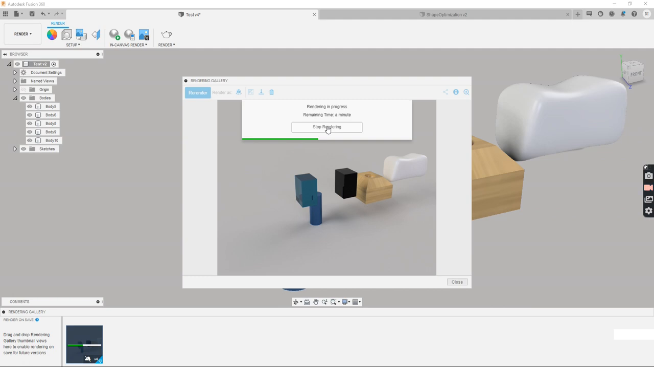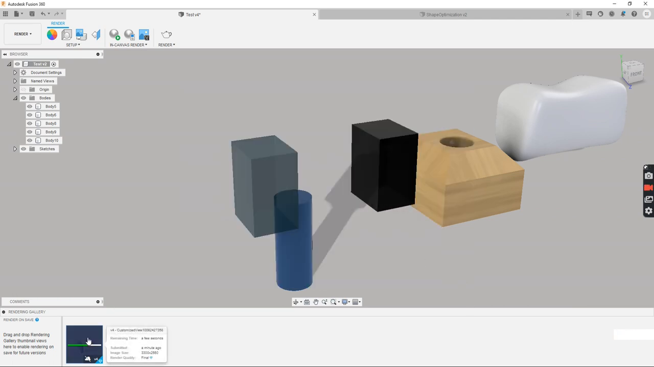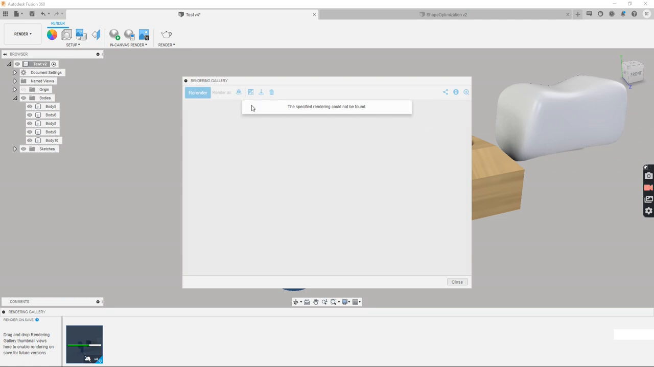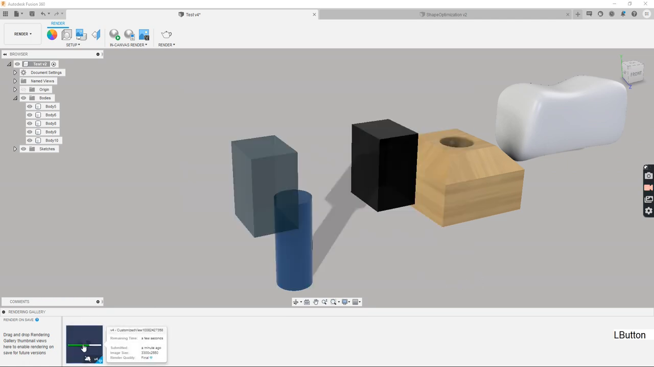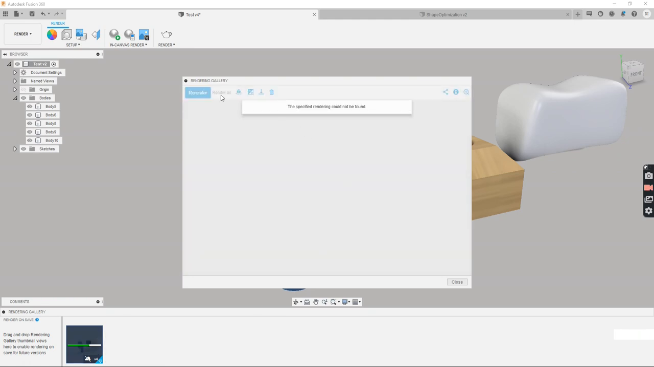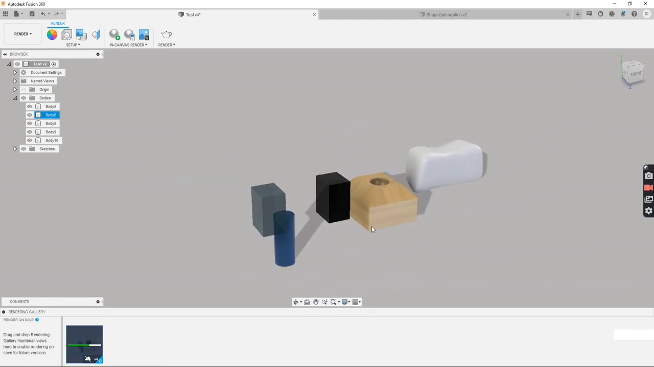So let's wait a minute. Yeah, a few seconds. Maybe final is too much of a quality. Maybe I can stop the rendering now, just for the sake of the lecture. Yeah, stop rendering. Click again to confirm. Okay, it didn't take it. Now I should be taking it. And then close. You still need to wait a little bit to finalize the rendering, which is, by the way, here in the rendering gallery. Okay, let's wait for it to think about it.